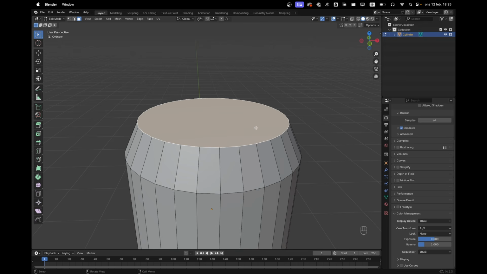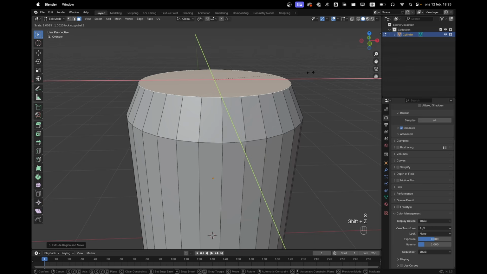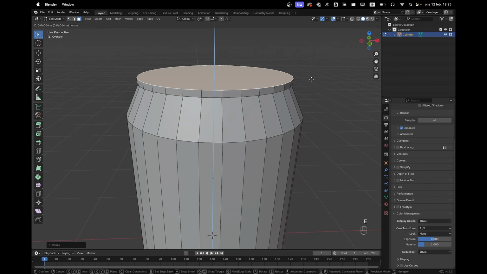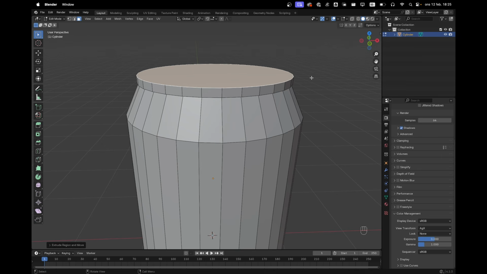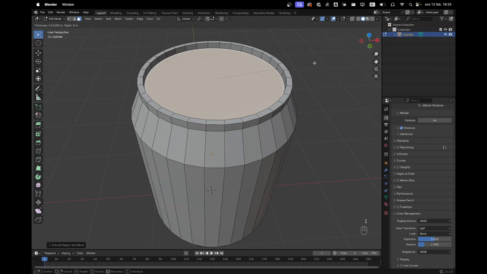Then we'll go to our top. And we'll do the same. We'll press E to extrude. Right click to confirm. S and Shift Z. We'll scale it up just a tiny bit. And then with E, we'll extrude it up. And then with I, we inset it. And then E will extrude it down. And now with I, we can inset it once, twice, and then 3 times.